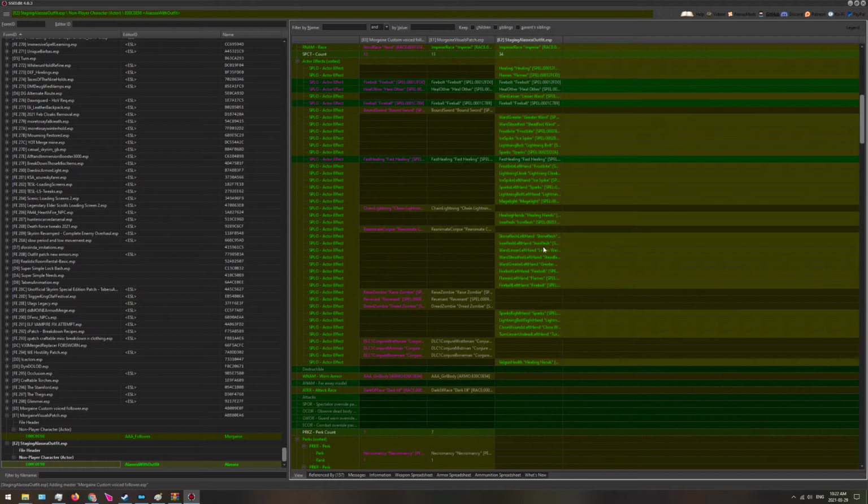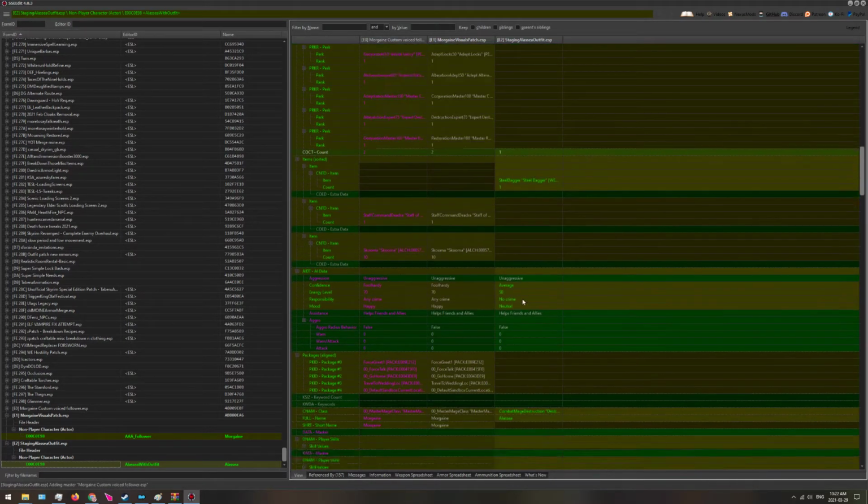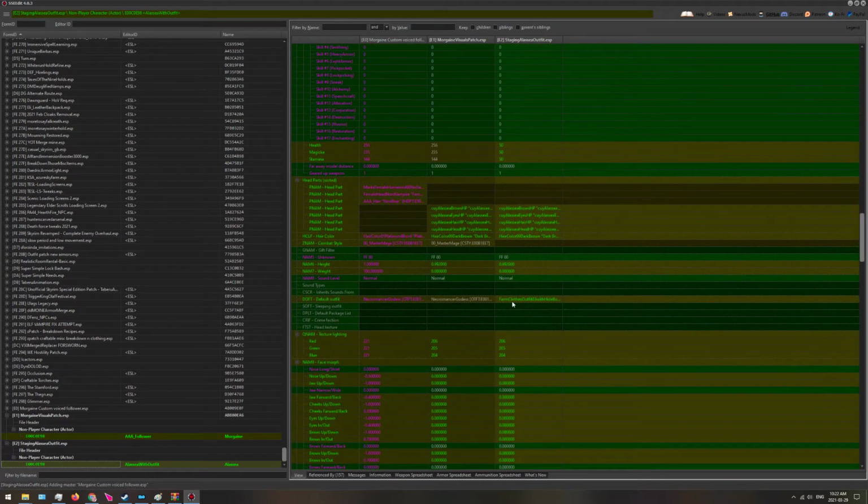So now we can try removing the outfit or the worn armor for Morgaine, and scroll down till we get to the outfit reference, and then we can move Alicia's standard default outfit over and replace the Necromancer Goddess outfit from Morgaine.